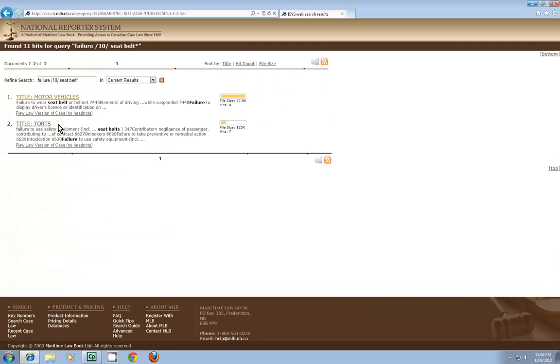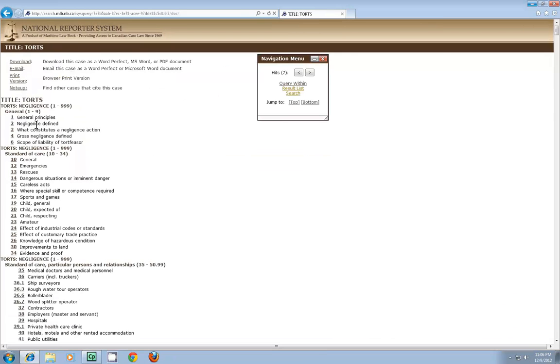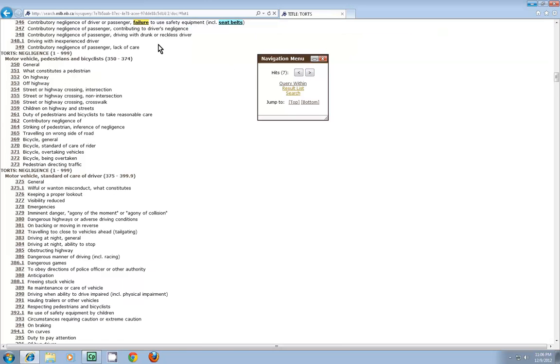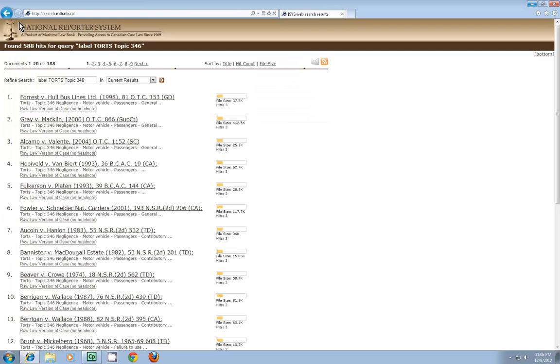We now click Torts, and then the down arrow on the navigation menu until the desired key number is found. In our case, that would be 346. Then, as above, click on the relevant number, and the hit list of cases appears.